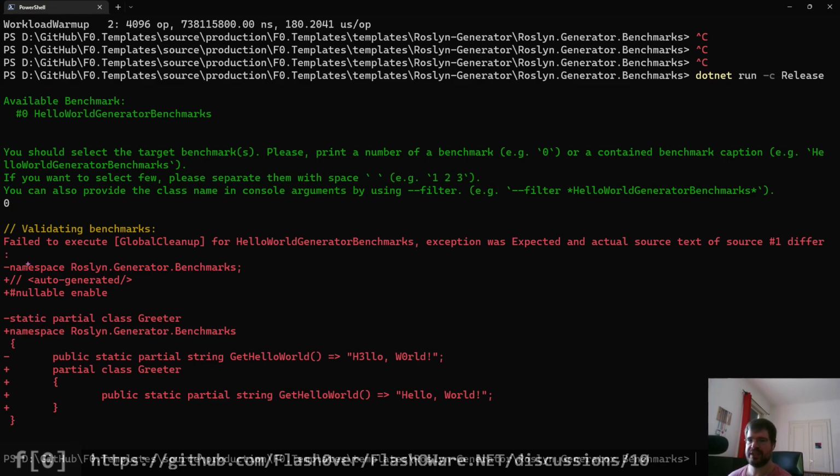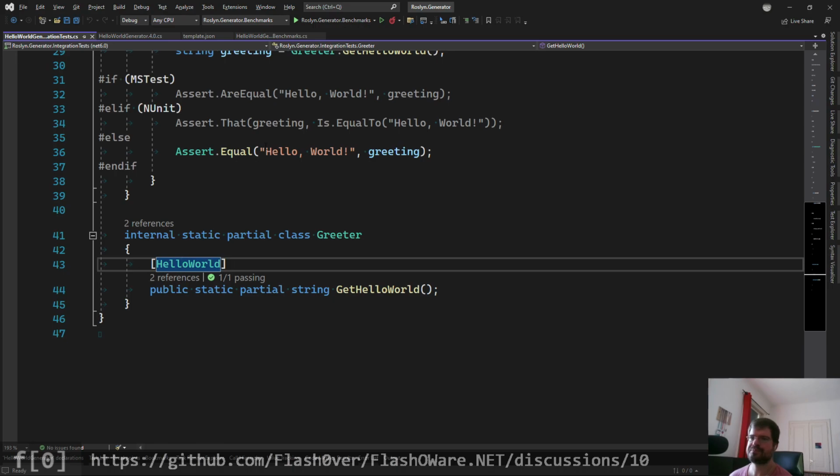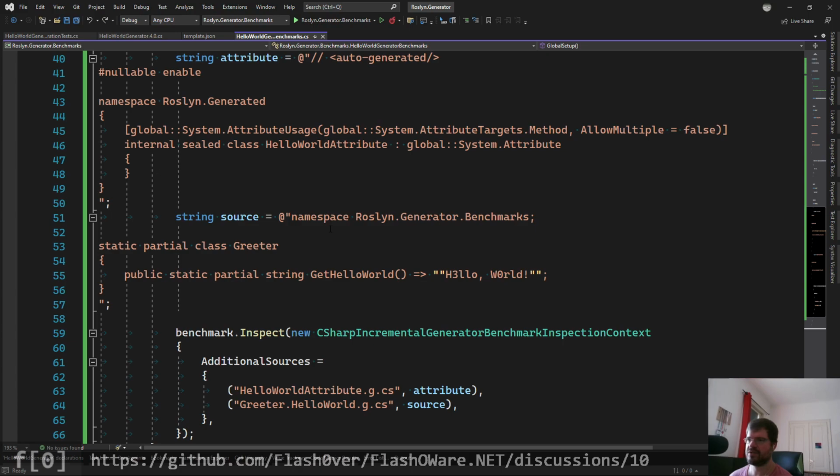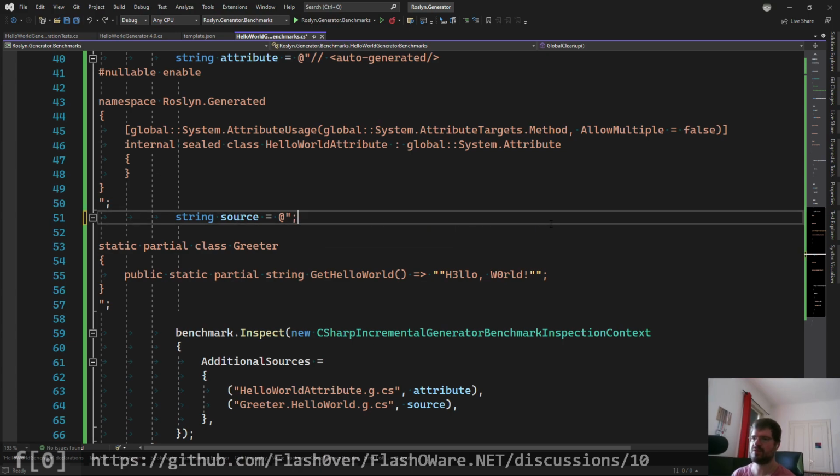We see that we expect to have a file scope namespace, but we're actually using a block scope namespace. So we see here the minus is what we expected, but the plus is what was actually there. So we basically see a diff between the code that we expected and that we actually had. So we expected this, but it was actually hello world. So let's fix that as well. From the inspection phase, we actually have a block scope namespace.